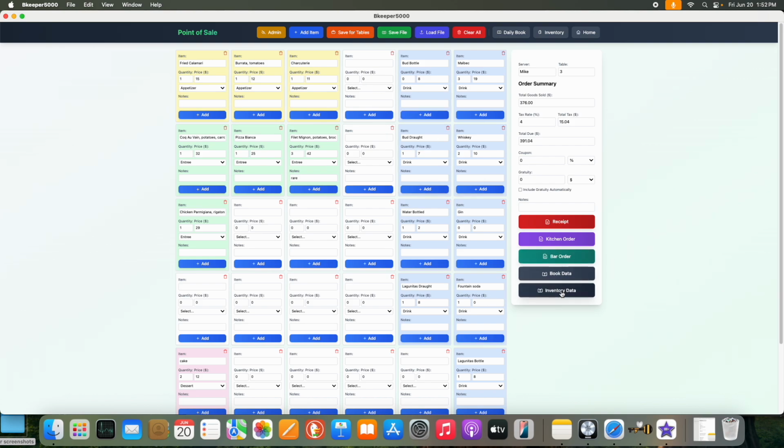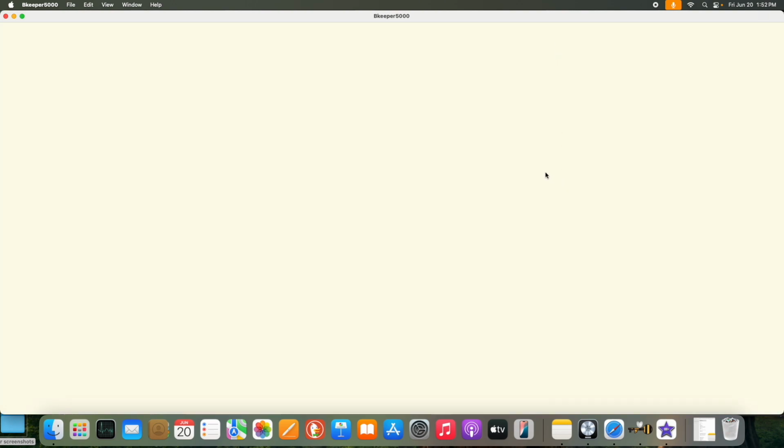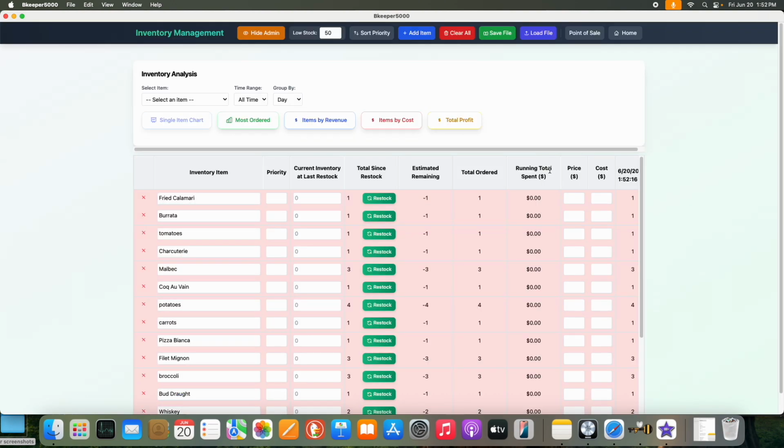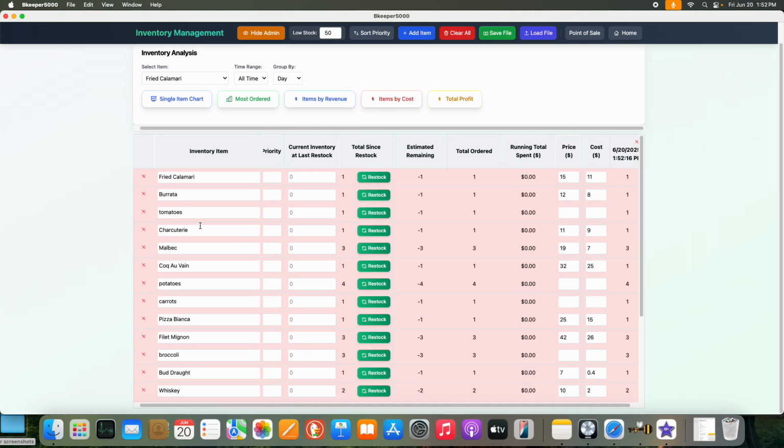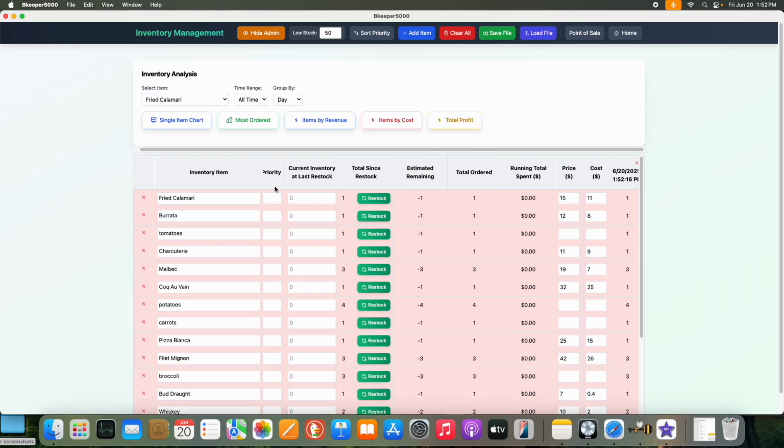So let's say that order comes in and you hit your inventory data. So it was a fried calamari, a burrata, a charcuterie, 3 Malbecs. Okay, so all these things, right? So we go to our inventory and we see that there's a vertical pasted row. So that's the order. So here's 4 of the potatoes. This is everything that just came in.